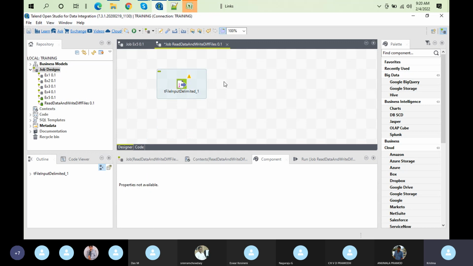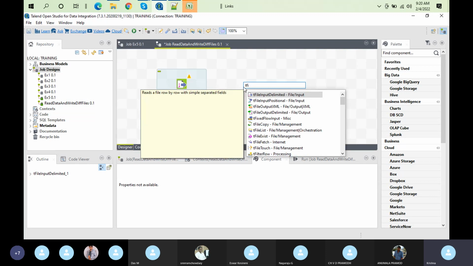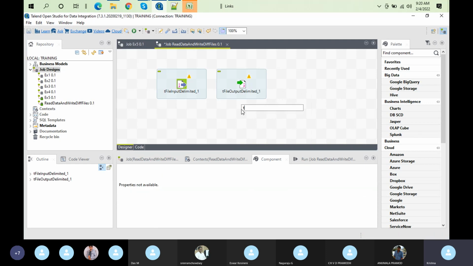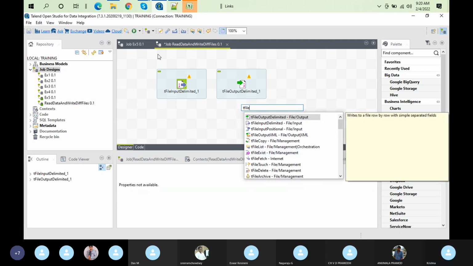And I want to write this data into different files. So how to write? We are now familiar with the different file components for writing. I want to write with a different delimiter in the output file. So what component are we going to use? We are going to use tFileOutputDelimited. And one more, we know tFileExcel. I want to write to the Excel file.